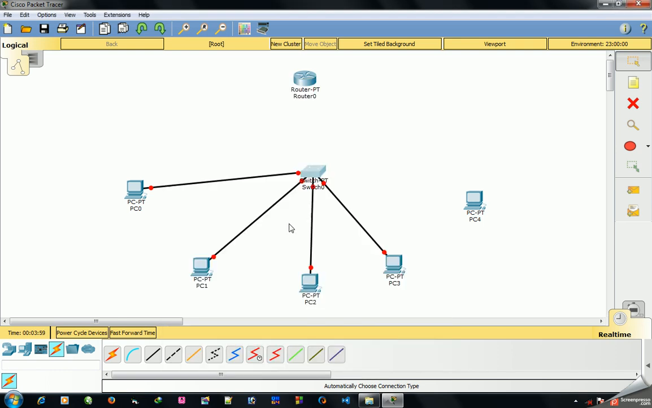Now I can come to this place, select automatic connection type, click here, drop it here, then click here again from the router now to the switch. All right, now after this, my connection has been set. I've actually done the connection.